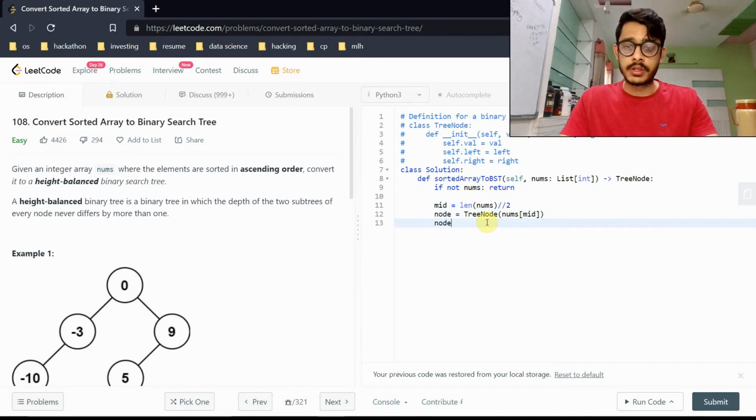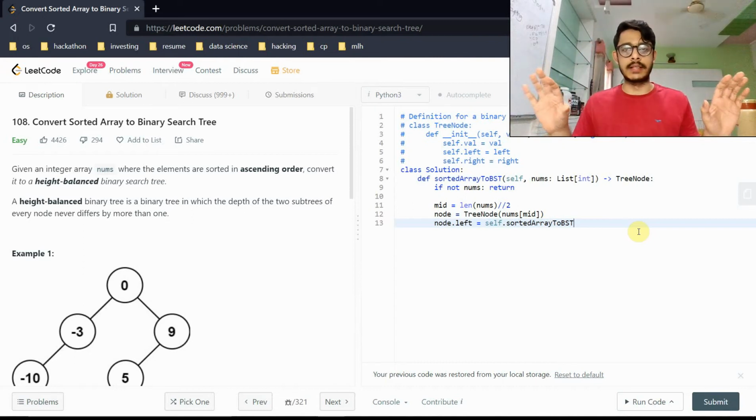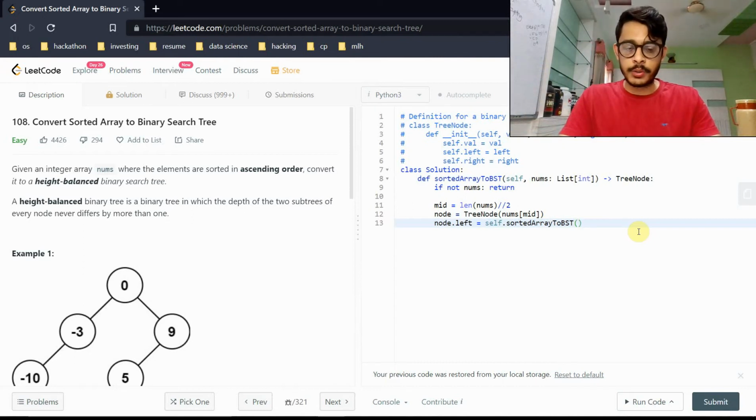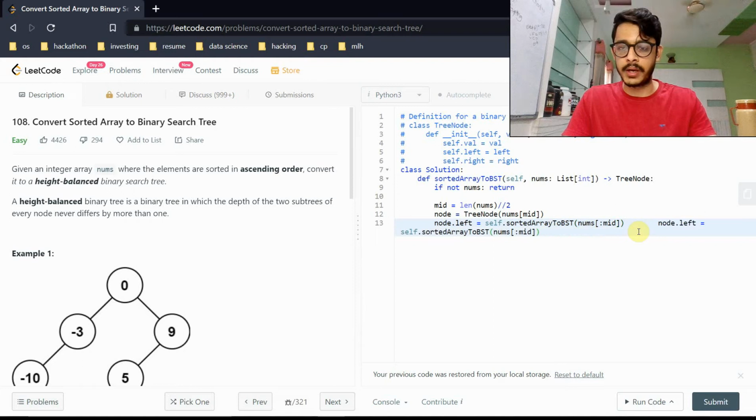Now, since this node is a tree node, we have the properties left and right present for it. Okay, now what do we do? Well, we know that once we have extracted the mid, the only thing that's remaining to do is to split out both of these lists. So how do you split out? And what are the indices? This is where things can get a bit complicated or tricky, and we'll need to keep that in mind.